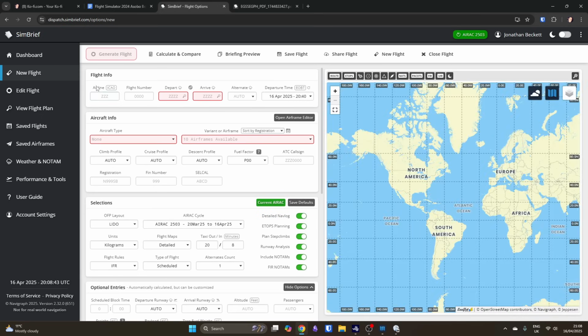So we first start off with the airline code. You can make your own up, it doesn't have to be a real one. So I'm just going to put VFA for Virtual Flight Airline. And the flight number, you can put any number you like in. I'm just going to put 123.